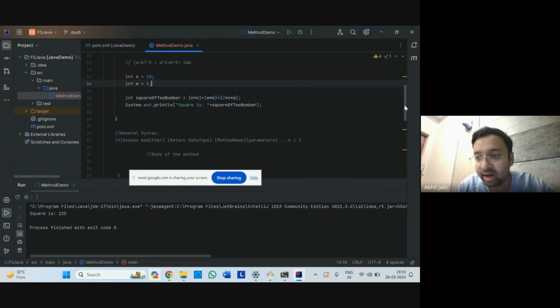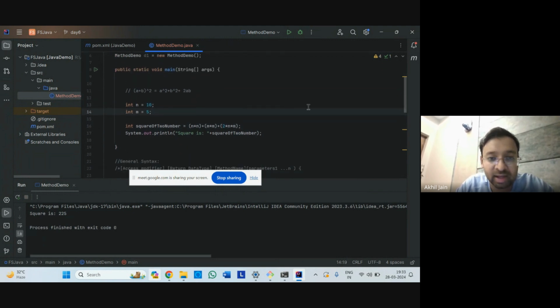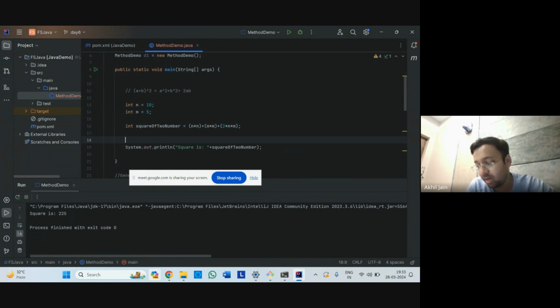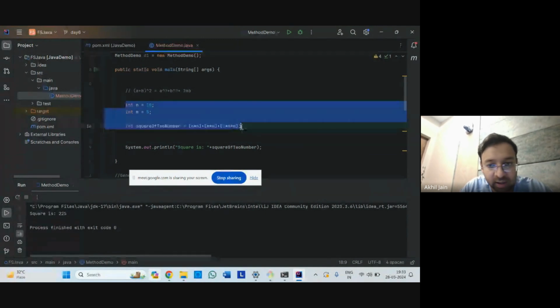Now, see here. Let's say this time I gave you 10 and 5 to print the output, right? Next time I will give you another value. Let's say there is an exam going on and I gave you 5 different problems, to find a square only, but the values would be different. So let's say that you're writing a program and you wrote these 3 lines to get your logic done, right?